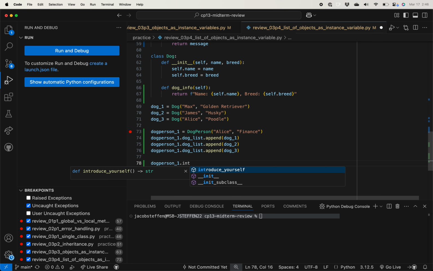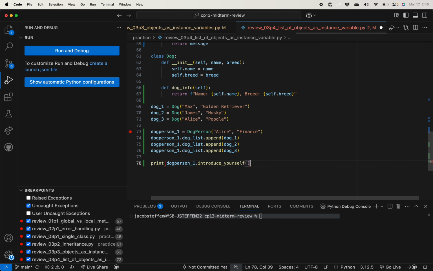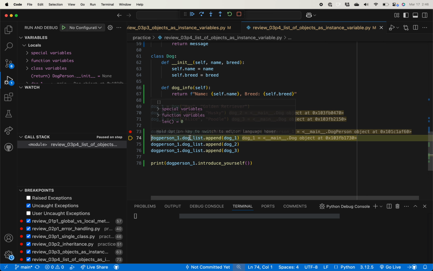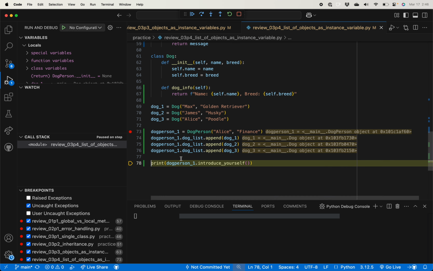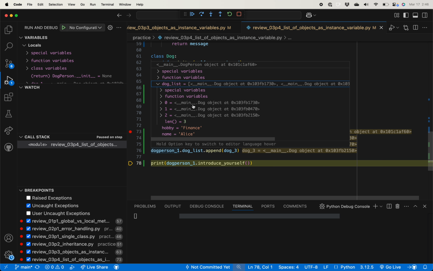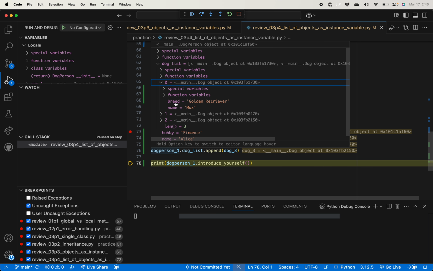Let's have dog person introduce themselves. Let's print out the message that it returns. So if we run our code, we're going to get a dog person. Their dog list is going to be empty, but we're going to append to it because we can just do that with any list, and we're going to append an entire dog object inside of their list. So after this, dog person 1 should have their dog list, which has 3 dog objects inside of it, and for any one of those, we can see that they have their own values for their instance variables.